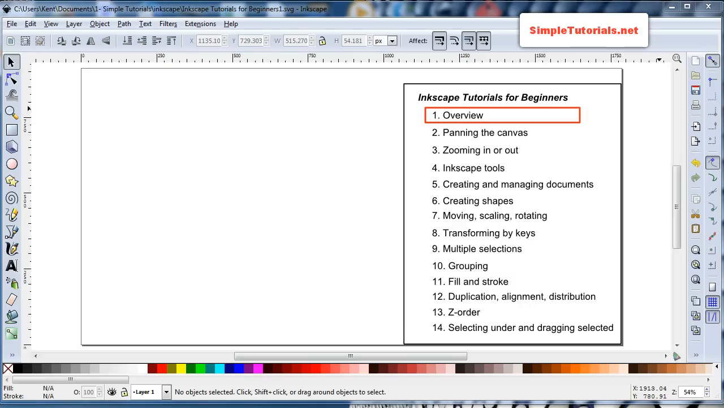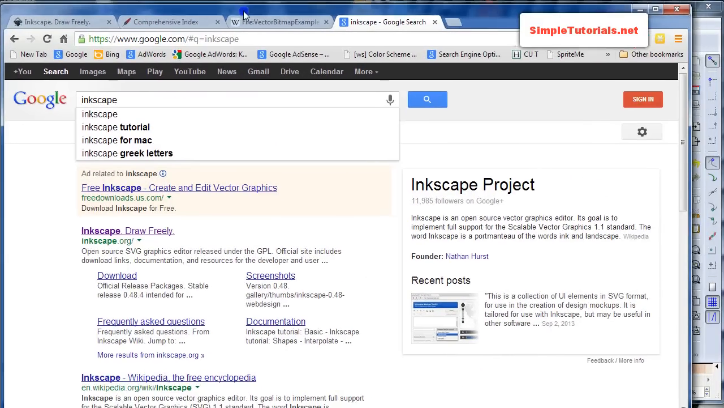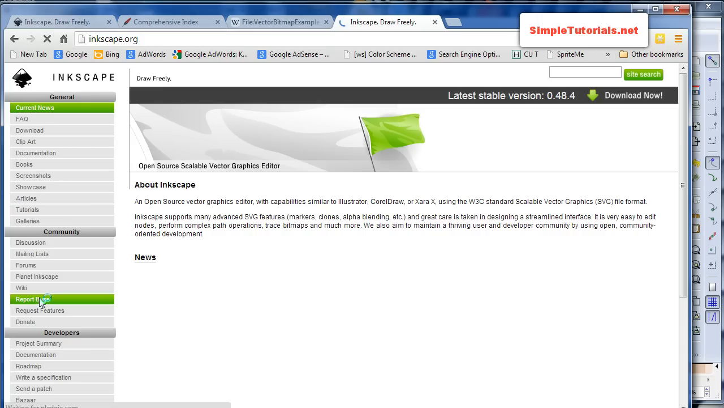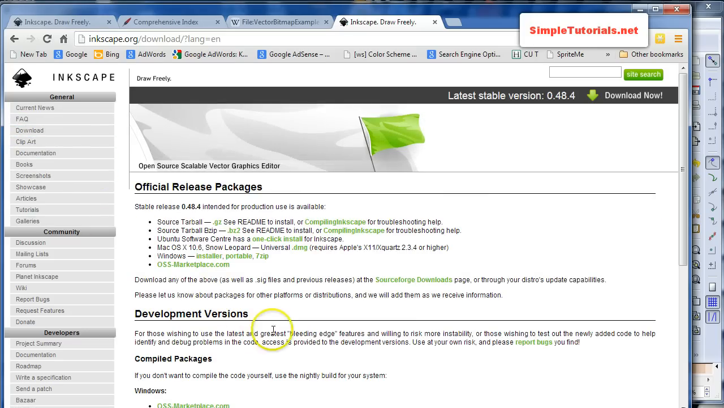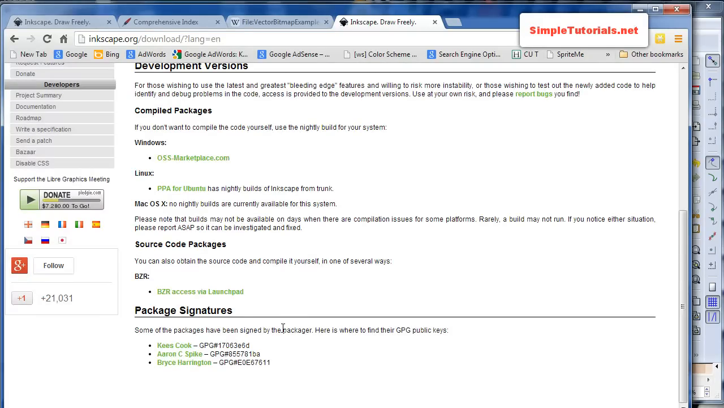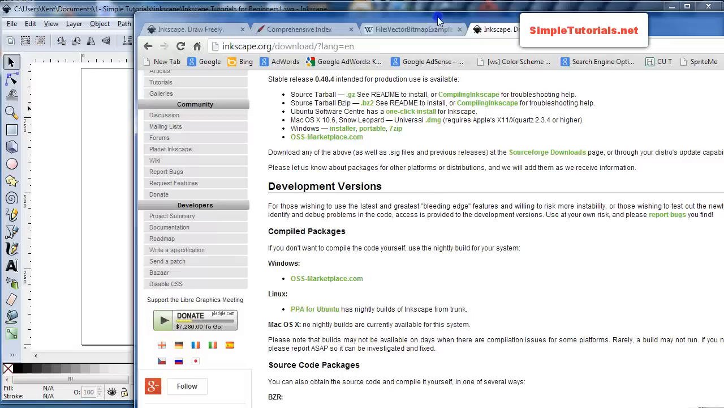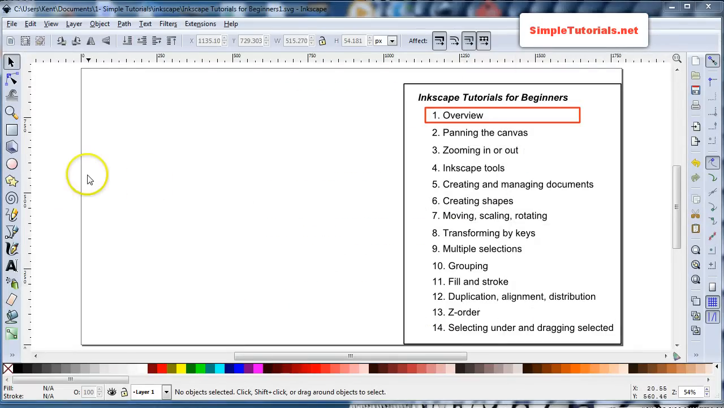I do want to briefly tell you that you can get Inkscape, if you don't already have it, by going to Google or Bing or something like that. Type in Inkscape, and you don't really have to hit search, but go down to Inkscape.org, and then look around for the download, and then pick out the version for your respective operating system. You can get it for Windows, Linux, and Mac OS X. So install that, and then you'll be ready to follow along.